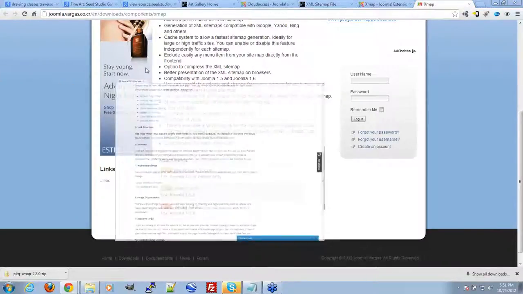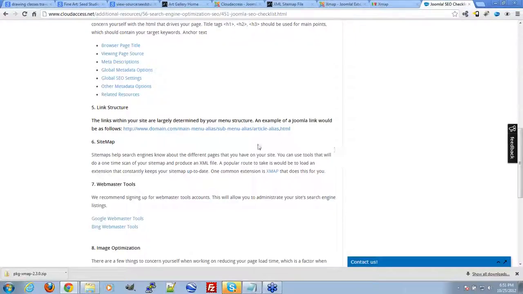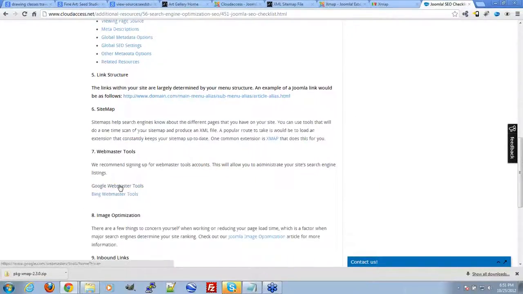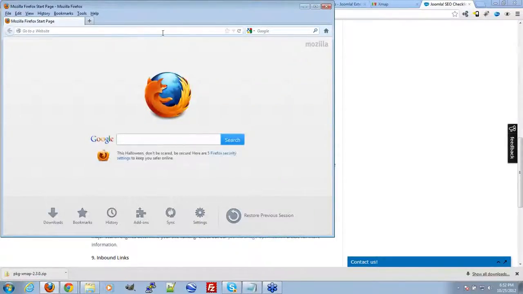Let's go back to our checklist here. After we have created a sitemap, I give you a link to Google Webmaster Tools and Bing Webmaster Tools. Just go to here. We'll go to Google Webmaster Tools. I'm going to have to do this in a new browser, actually, because I already have a session open with Webmaster Tools that I don't want to close down. So go through the process of creating a new account.